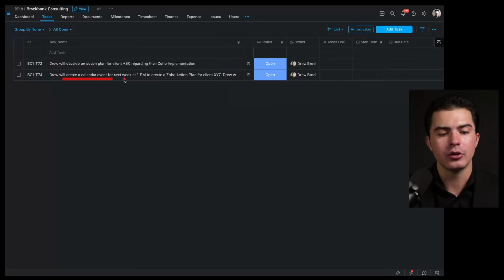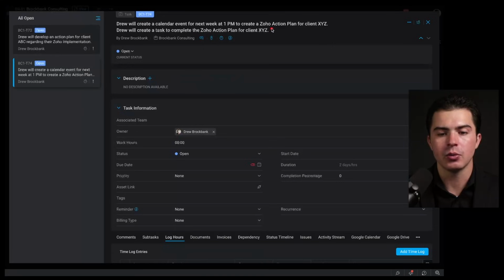Drew will create a calendar event for next week at 1 p.m. and we'll create a Zoho action plan for client XYZ. Okay, cool. So it's in who, will, what, when format. Drew will create an event. Drew will create a task to complete Zoho action plan. And it did a pretty good job. There's some things that I would change about this, right? I don't want 2 actions as 1 task, but it's still pretty good.